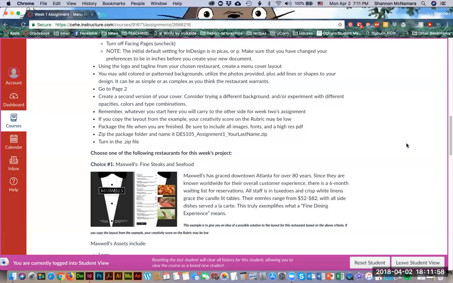Do not copy the example. Package the file when you are finished and be sure to include all images, fonts, and a high-res PDF. Again, I will show you how to do all of this. Then you're going to zip that package folder and name it DES 105 underscore assignment 1, your last name, and put the first initial of your first name just in case there are multiple people with the same last name. I've had that happen, with 3 people who had the same last name, and they all named their file with just their last name, and I needed to reference back and see whose is whose. Then you'll turn in the zip file.